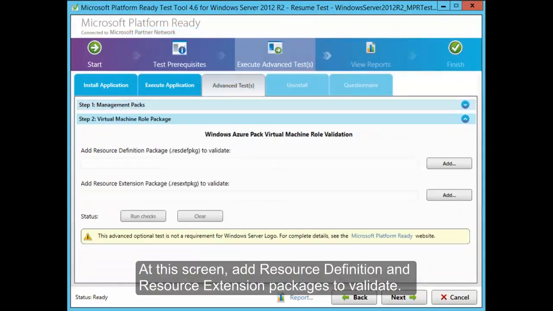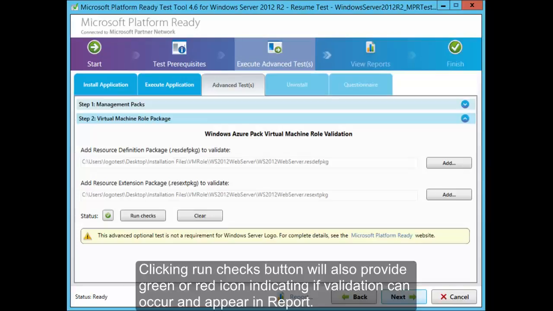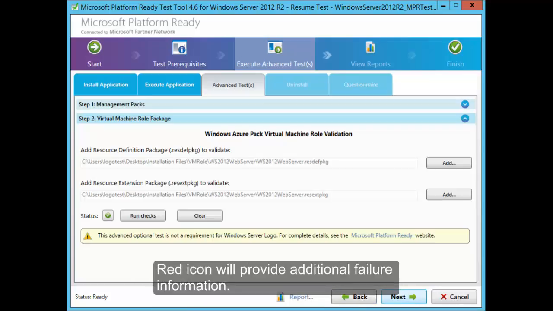At this screen, add resource definition and resource extension packages to validate. Clicking the Run Checks button will also provide a green or red icon indicating if validation can occur and appear in the report. A red icon will provide additional failure information.